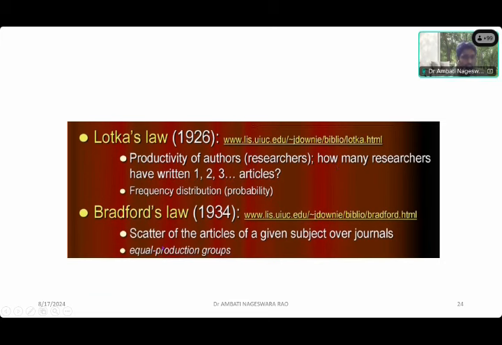Bradford's law basically talks about the scatter of the articles of a given subject over the years. You're looking at the journals and at how articles are produced in a particular journal. One is talking about the author's point of view, the researcher's point of view. The second one is talking from the journal's point of view.